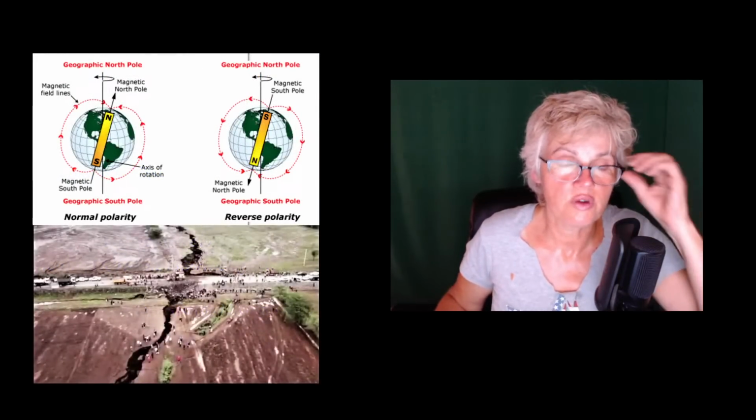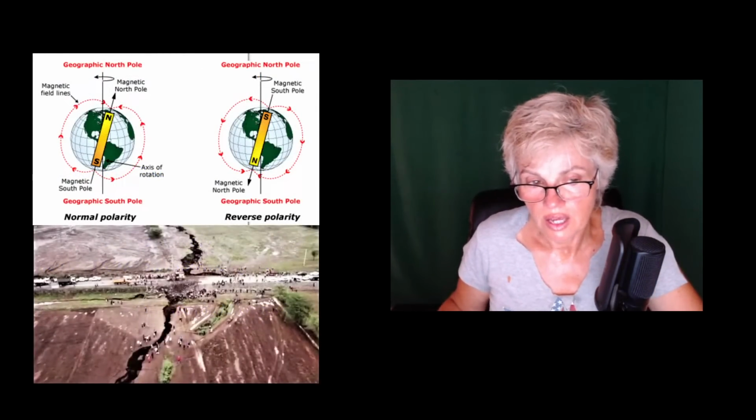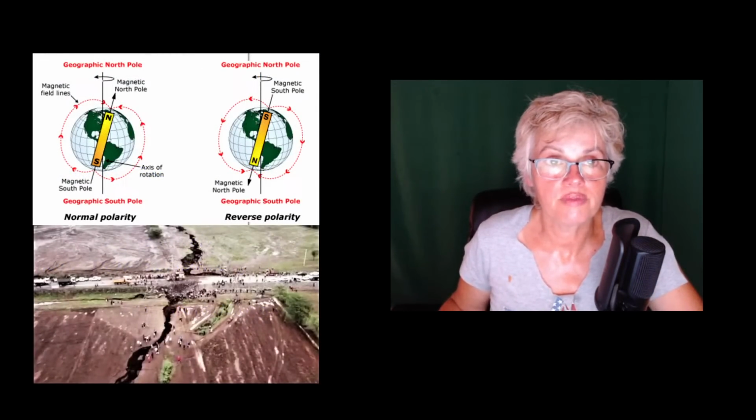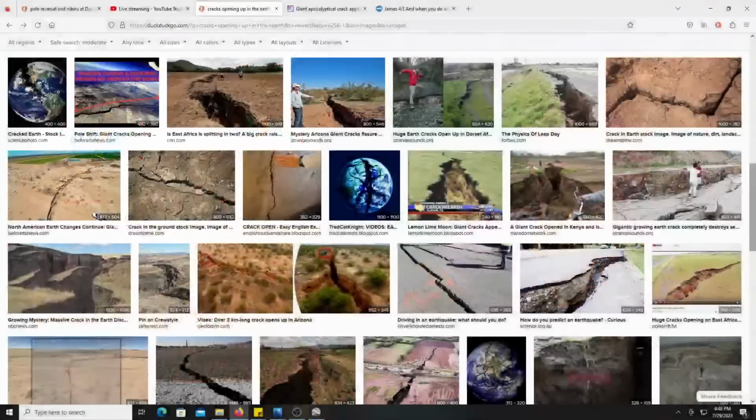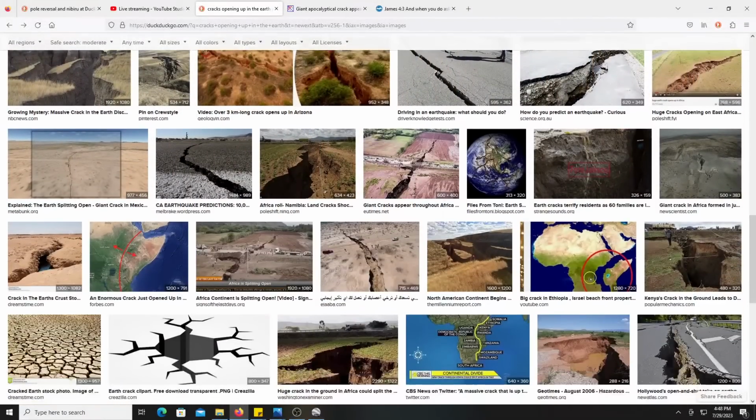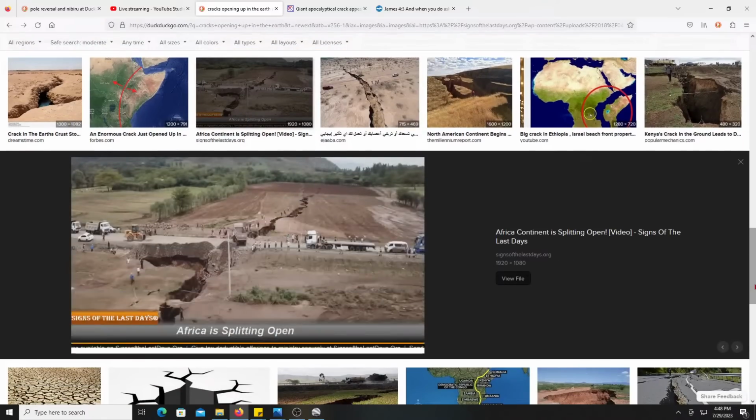This is like a pole reversal. And the seafloor is splitting apart, and there are giant cracks opening up all over. I wanted to look at some of these cracks on Google Earth, and Google Earth won't let me look. The Africa continent is splitting open. It's signs of the last days, because something's happening inside the earth.